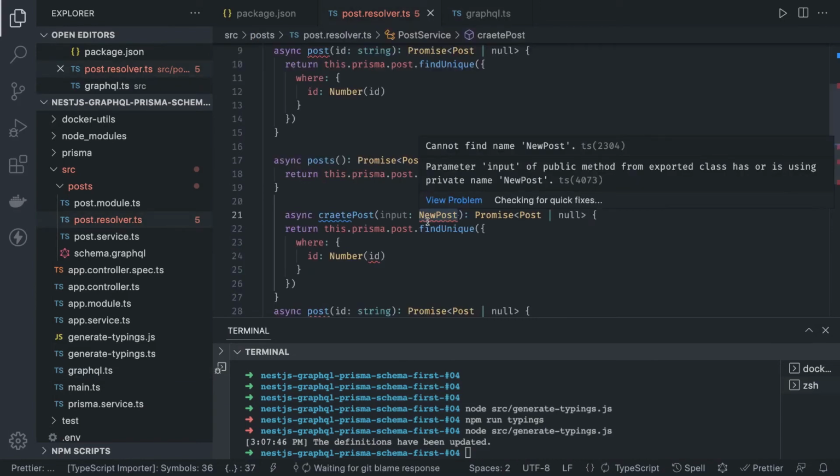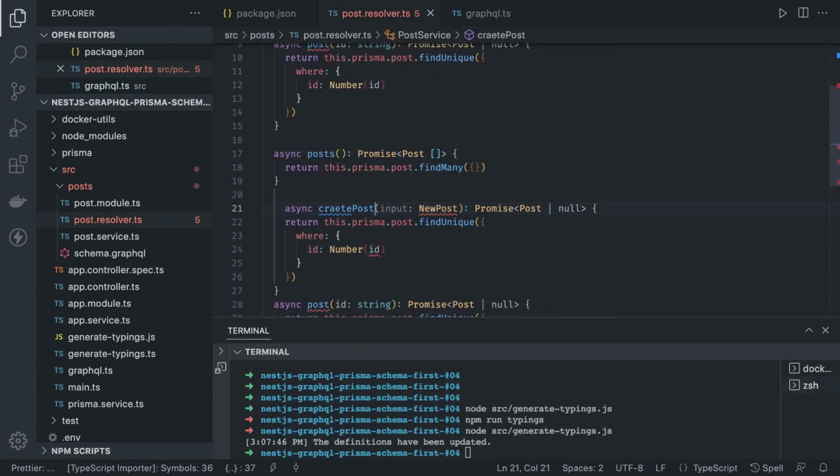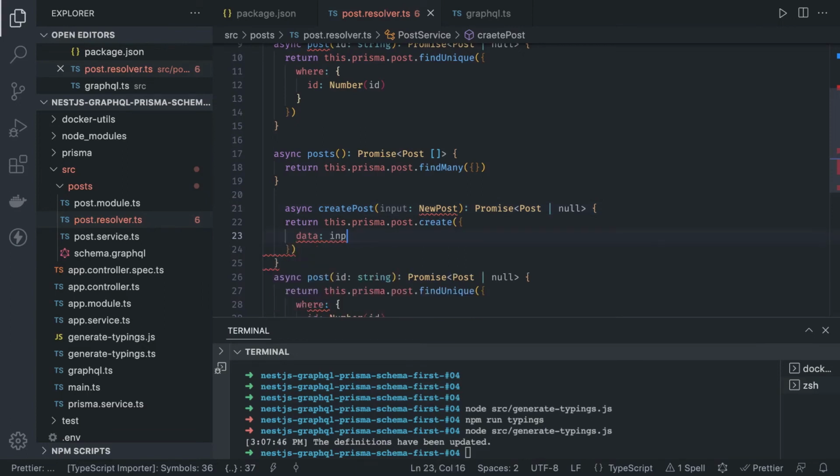And then we are passing id. Id is okay. We are going to change this. This is createPost. CreatePost is taking this payload. prisma.post.create is the method, and you can simply pass data as input. This will do the creation.